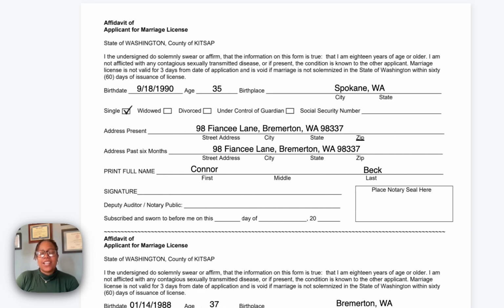We're going to look at how you can notarize an affidavit for an application of marriage license. You're going to have two signers for this, so let's go into this and see how we can help this couple fill this out properly.